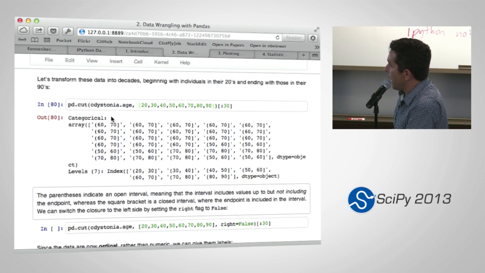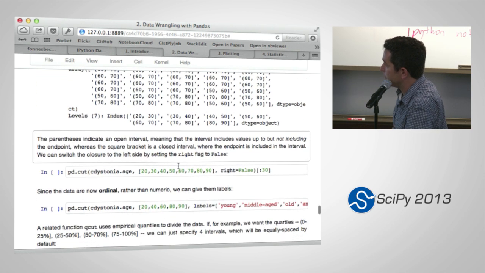So each of these become categories. So this first observation is somebody that was between the ages of 60 and 70. Okay, they're just categories now. And the parenthesis indicates an open interval. So it doesn't include 60. And then the square bracket is a closed interval. So there can be 70-year-olds in there, but not 60-year-olds. So a 60-year-old would be in the lower section. It shows you the index down here, what they look like. And notice these are all object categories.